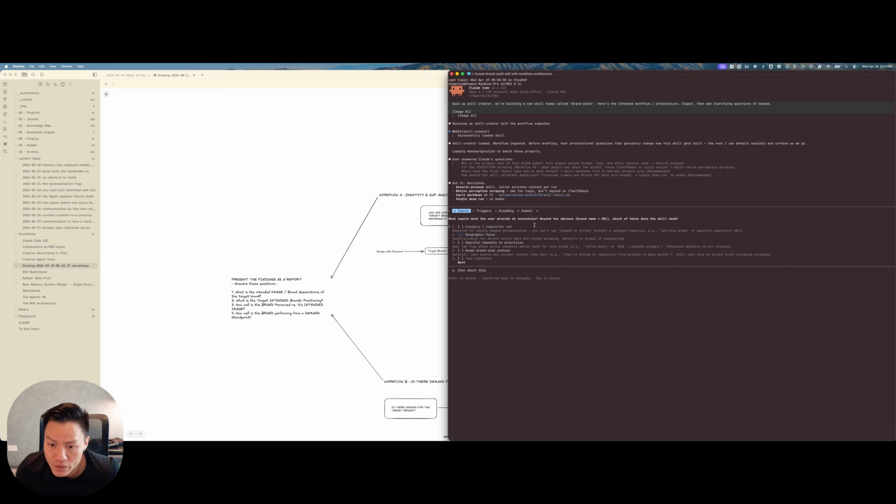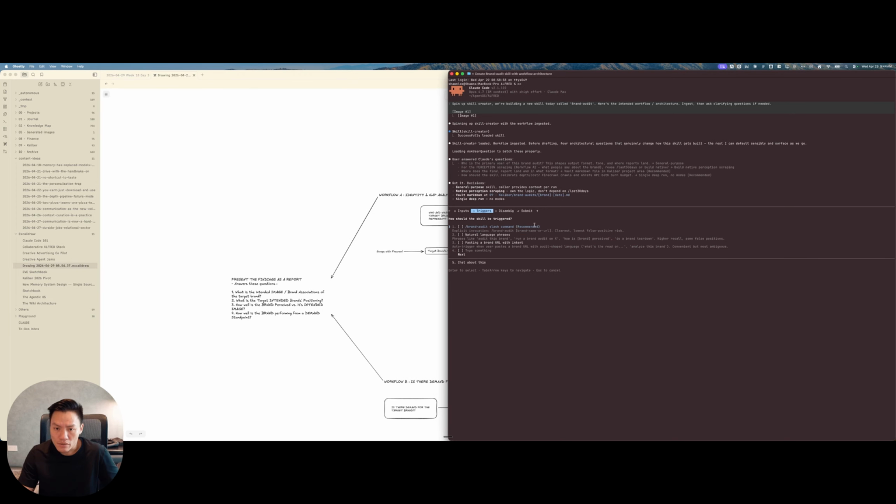Okay, what input must the user provide on invocation beyond the obvious? Definitely geographic focus. I think category and competitor set would be good if that's available. Okay, known brand-side context: the user can paste any insider context they have. I think this is okay as well.